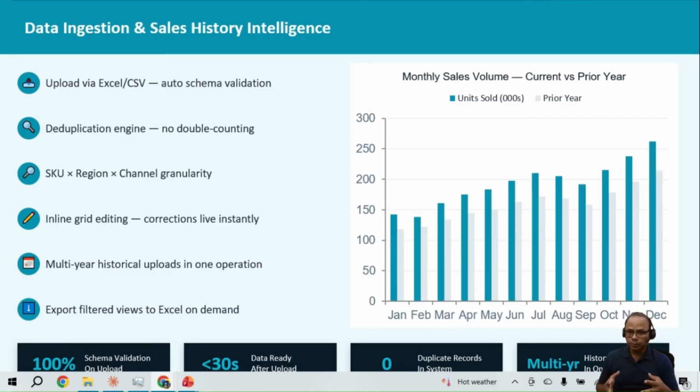The bar chart shows what this looks like in practice. Monthly sales volume for the current year versus the prior year, visible immediately after upload. Planners can see seasonality, growth trends, and anomalies at a glance without building a single pivot table. And the 4 KPIs at the bottom: 100% schema validation on upload, data ready in under 30 seconds, zero duplicate records, and multi year history uploadable in a single operation.